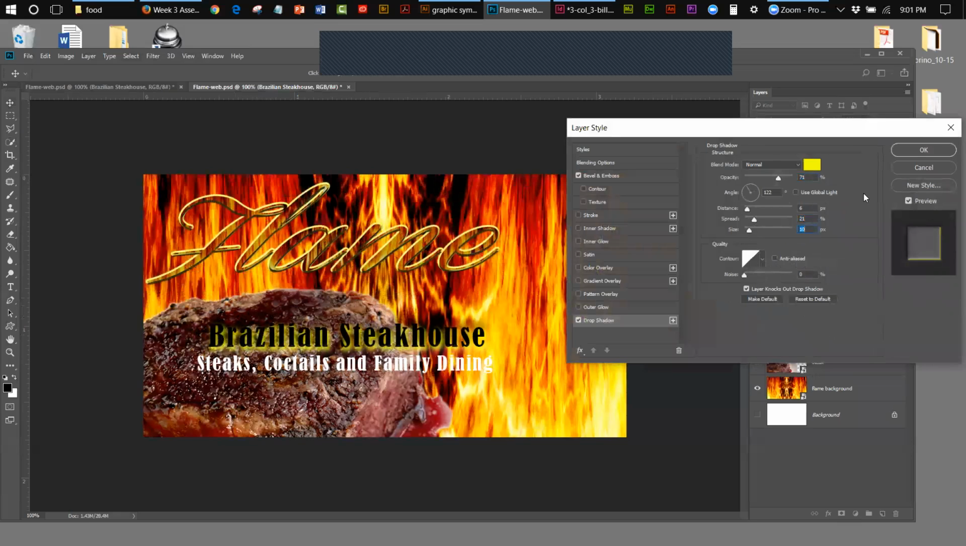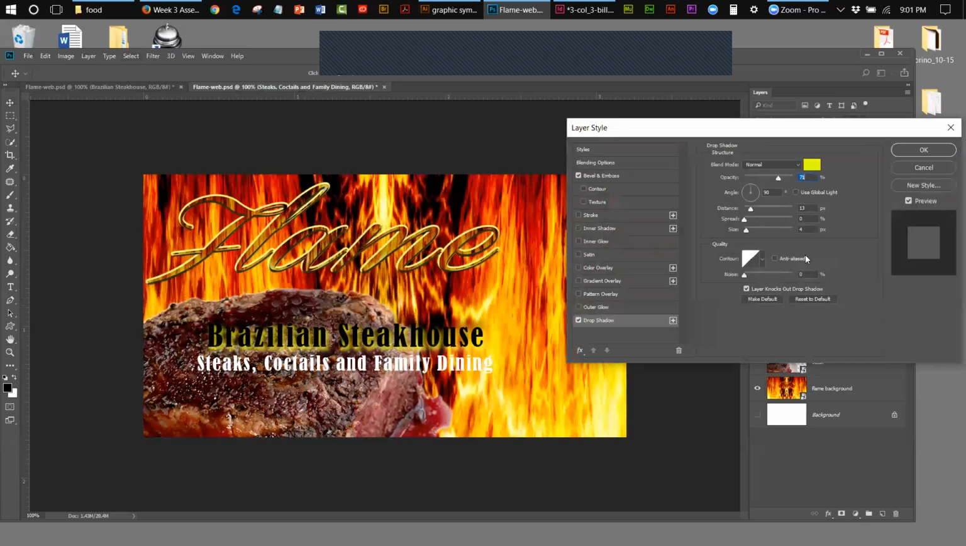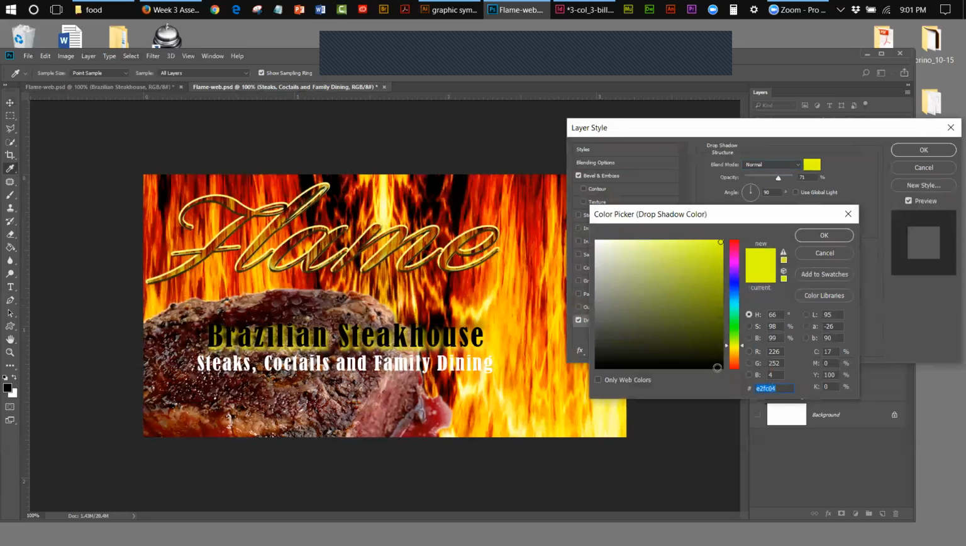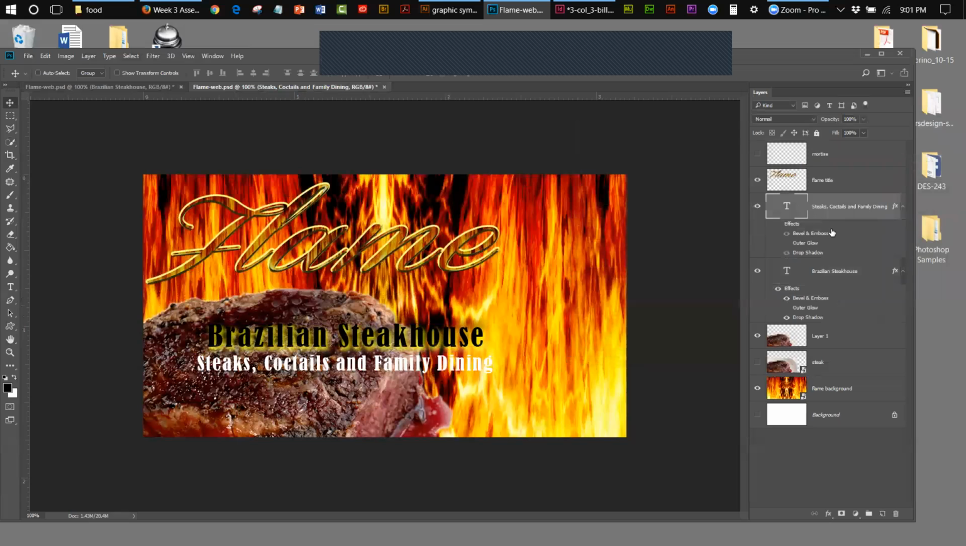Brazilian Steakhouse. All right. And then we have our steaks and family dining. Let's see. I think what we did with that is we just put a drop shadow on it. For some reason, I'm not seeing my drop shadow on that one. I don't know why. Probably because I haven't got it black. Let me hit normal and make it black. See if that helps. What's going on here? Hold on here. Yeah, now why is this?